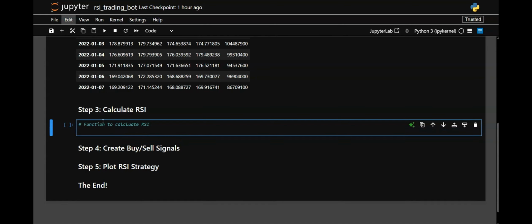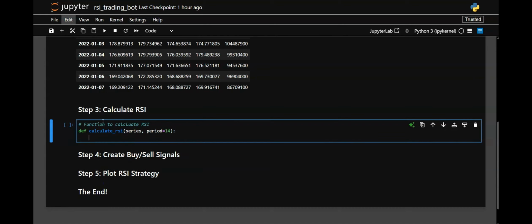And it's going to be def calculate_RSI(series, period=14): So here we create a function called calculate_RSI, which is here. This looks at how much the price moves up or down each day.